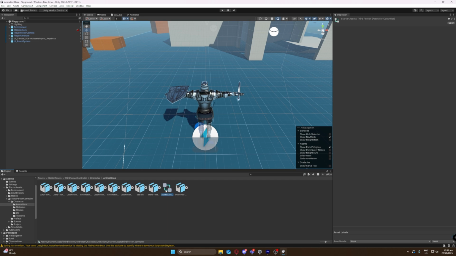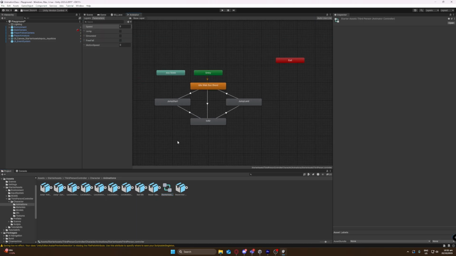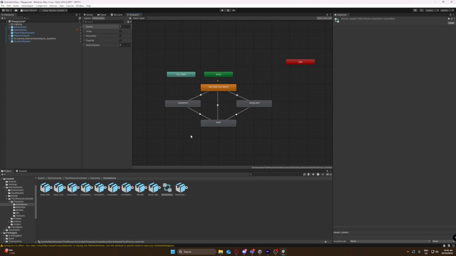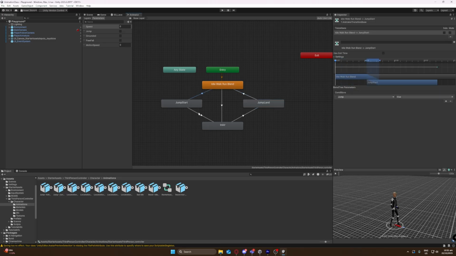There is this thing that has a different icon to everything else, and this is an animator controller, or you may have heard it being called a state machine. I want you to double click on that. Now, a state machine is a series of states that have conditions that run between them. See here, these arrows are conditions.